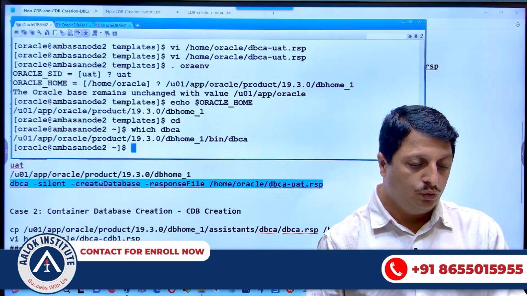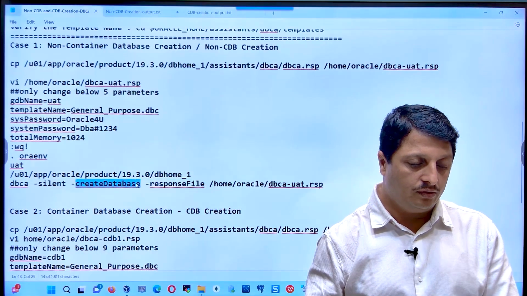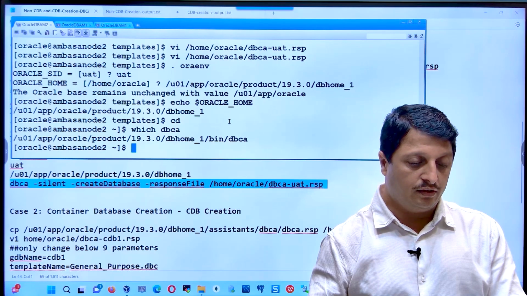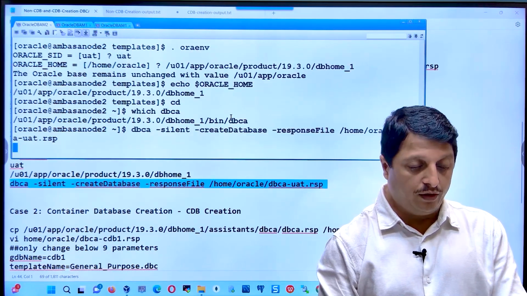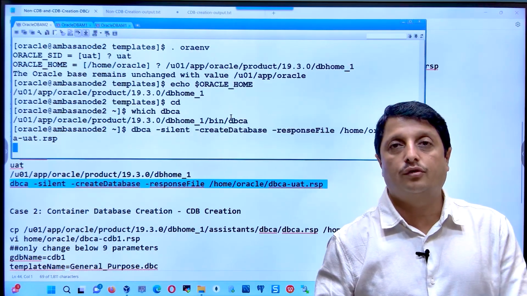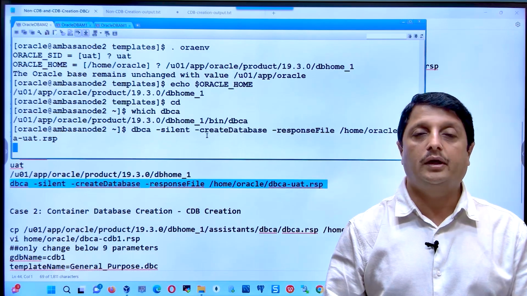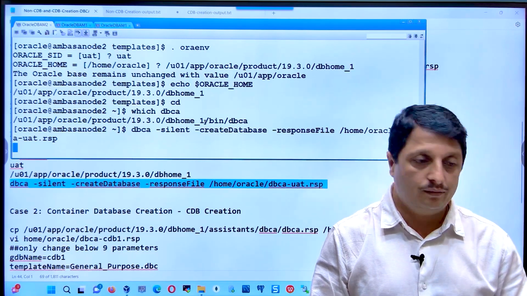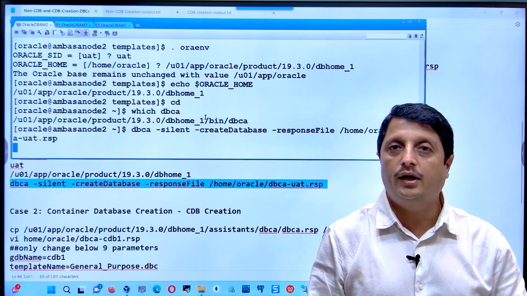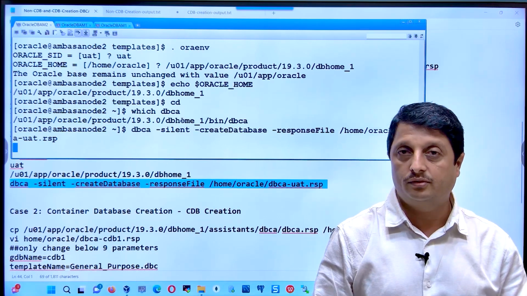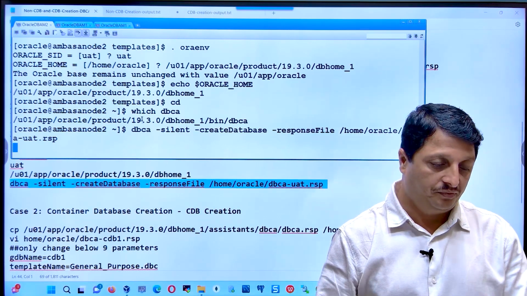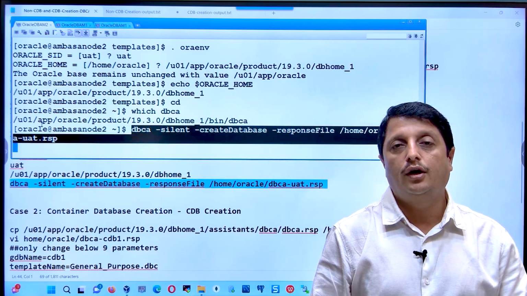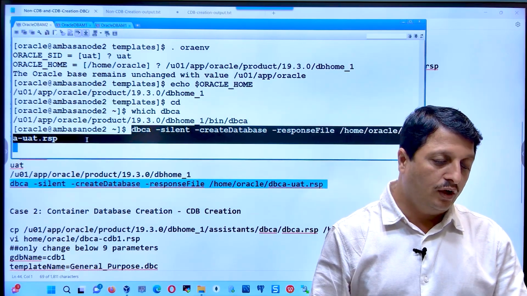From there, you are asking to create your silent database, and the response file name is already prepared. Just hit enter and wait for a while. It takes a few minutes to get finished based on how fast your machine is. According to that, the time may vary to prepare this non-CDB creation. Okay, so that's what I said. It is case 1. We call it non-CDB creation. So let's keep this as it is.